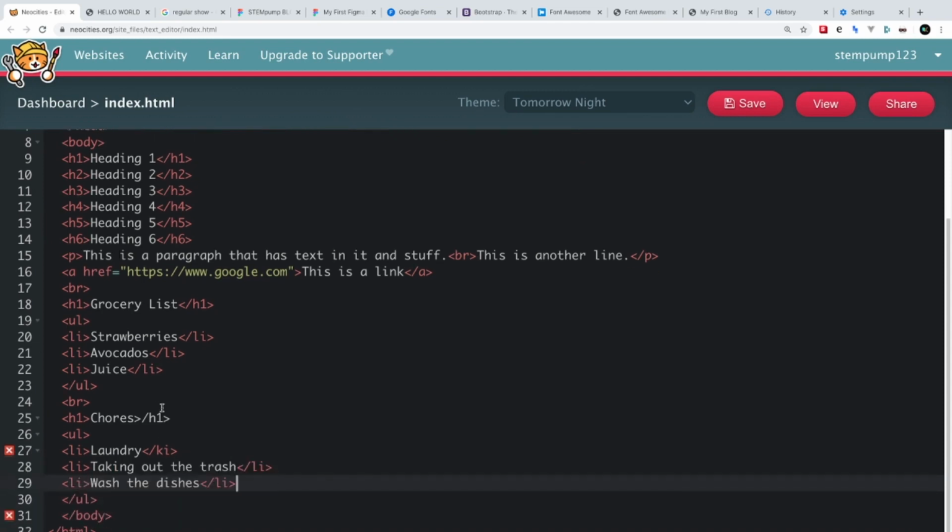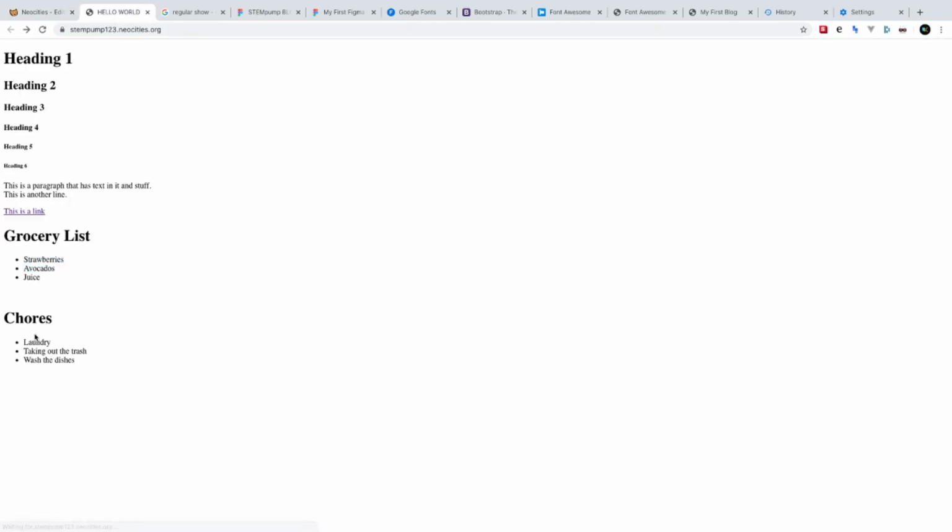But then I'm getting this error. Oh yeah, because I forgot to close that. And I still have an error right here because I wrote the wrong letter. So that's the cool thing about NeoCities. If you have any error within your code, it usually tells you. So if I reload the page, we have chores.